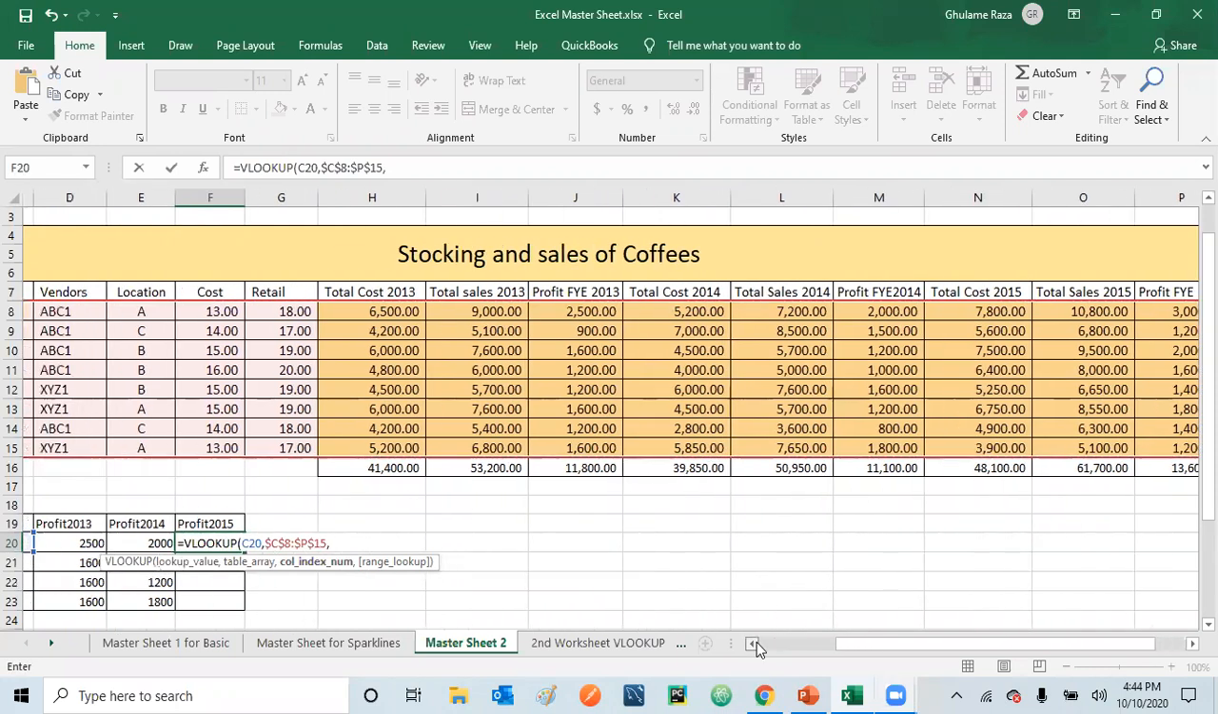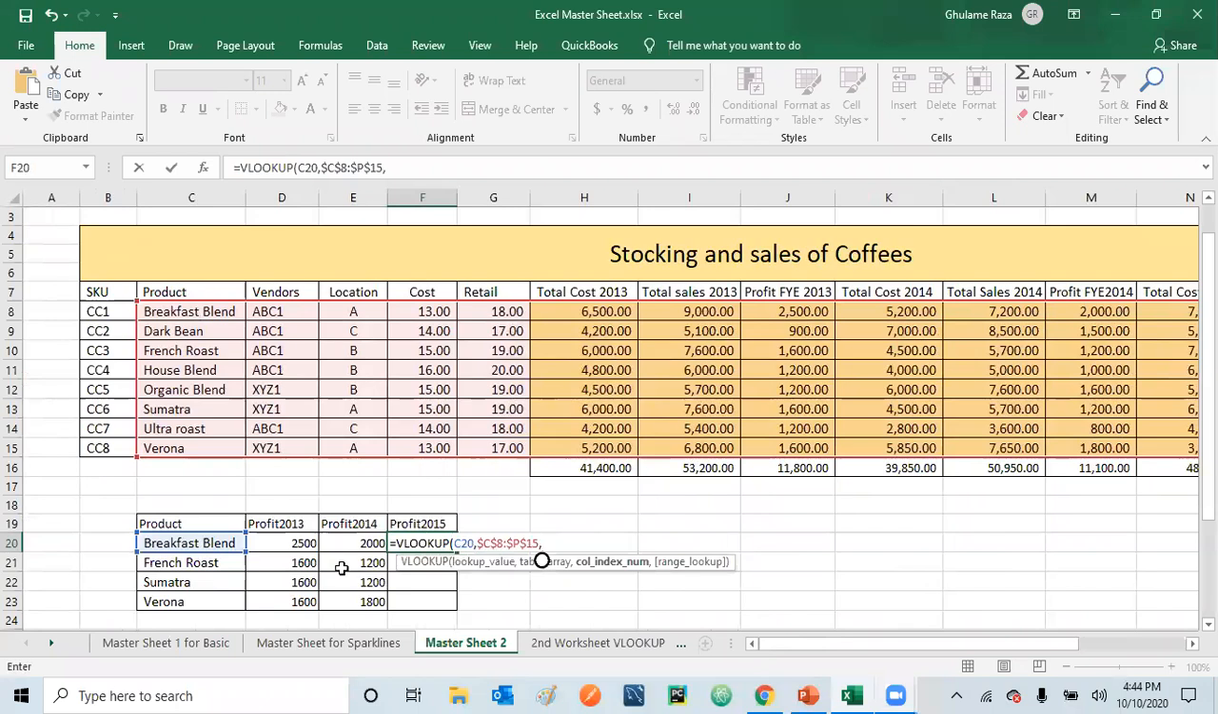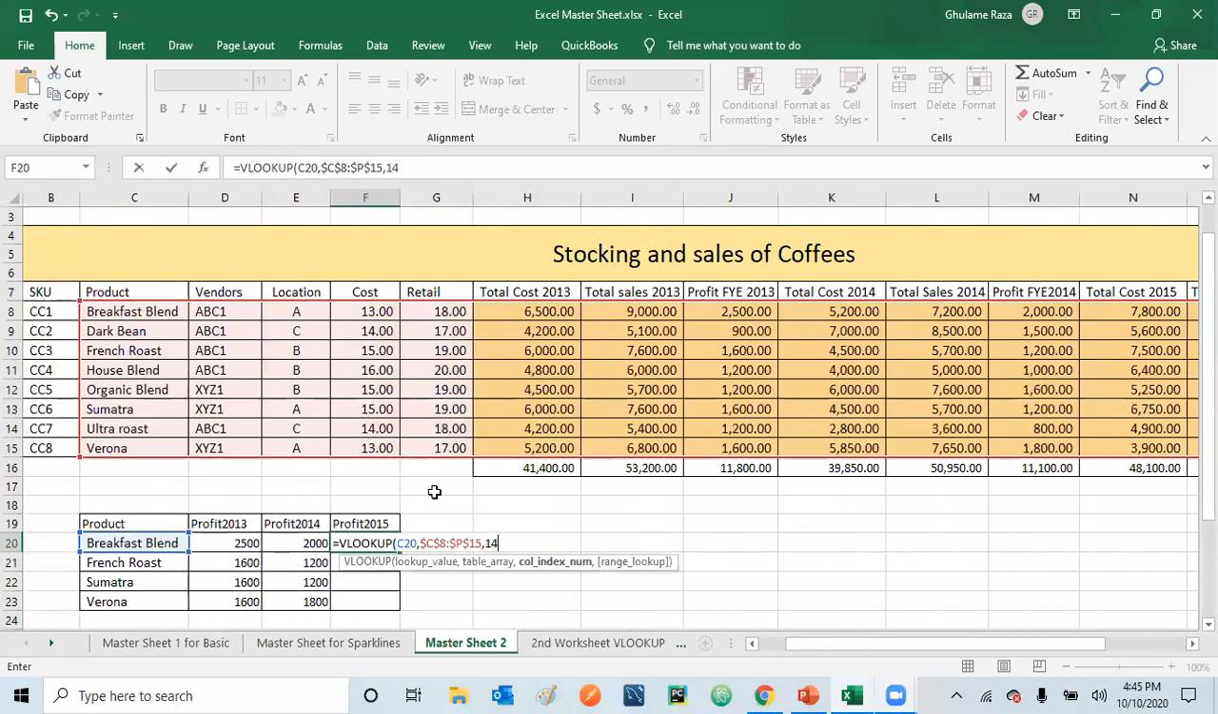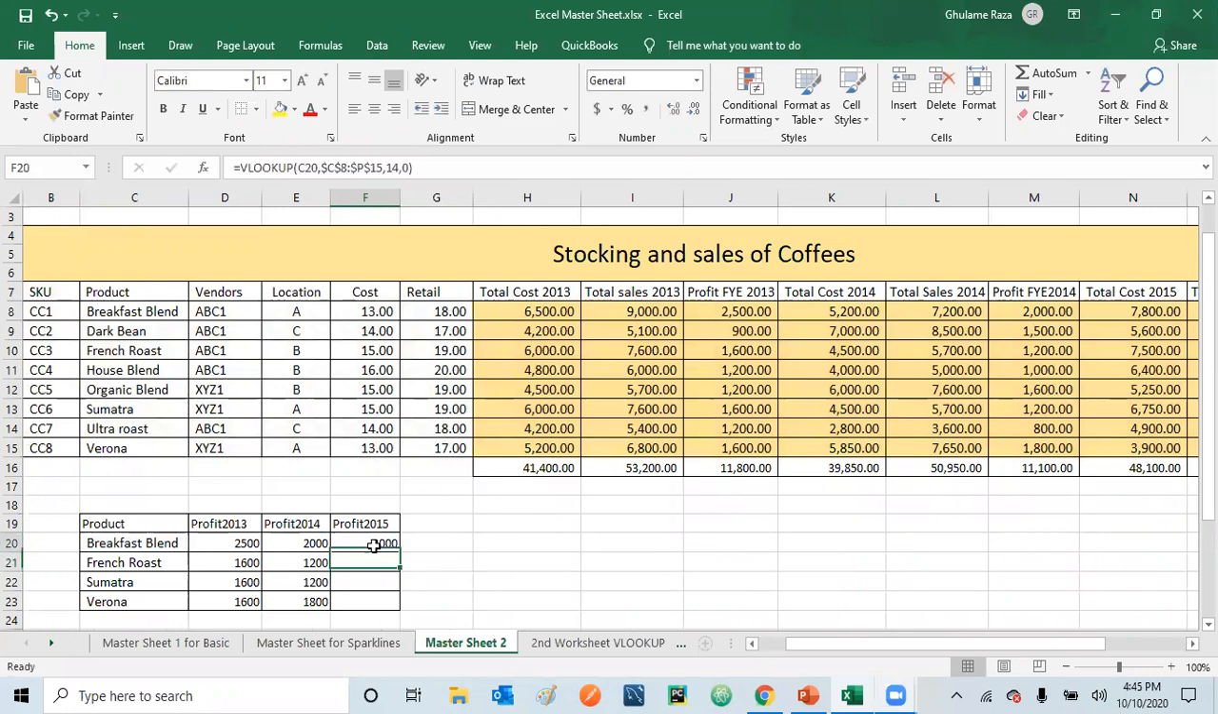Then give comma, column index number. Column index number is the distance between the name of the product and the profit of 2015. So you'll be counting 1, 2, 3, 4, 5, 6, 7, 8, 9, 10, 11, 12, 13, 14. So it's a distance of 14. So you'll just type 14 here. Then I'm putting 0 here, so it's the same as exact match. And then you can just click enter and you got the answer.